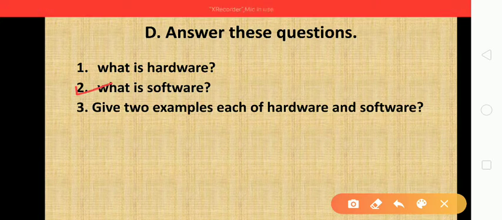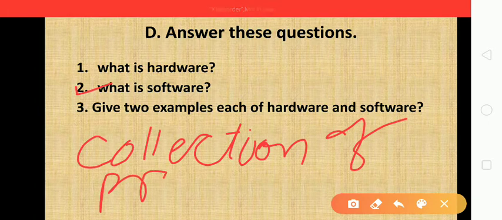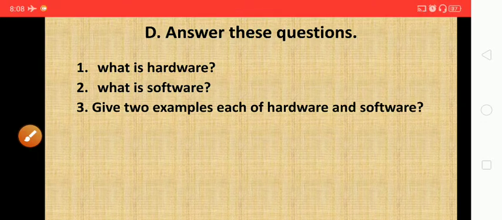Next, second, what is software? So collection of programs, we already did it, right? Or refers to fill in the blanks. Okay, you can write collection of programs is software. Collection of programs is known as software, or you can say software is a collection of programs that tell the computer what to do, right, and what to perform. Clear? So this is our question 2. Hope you will write it properly without any spelling mistake.